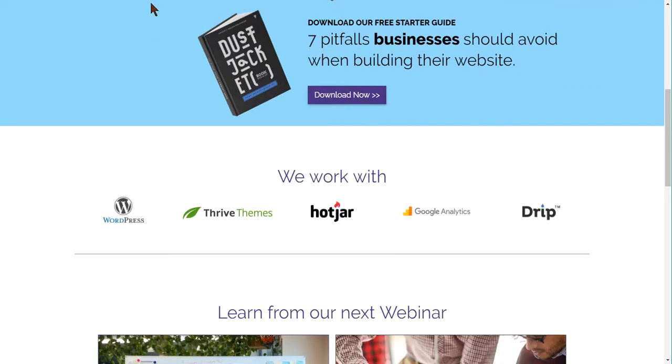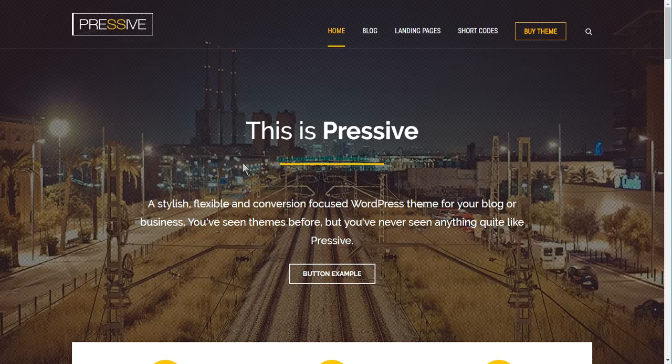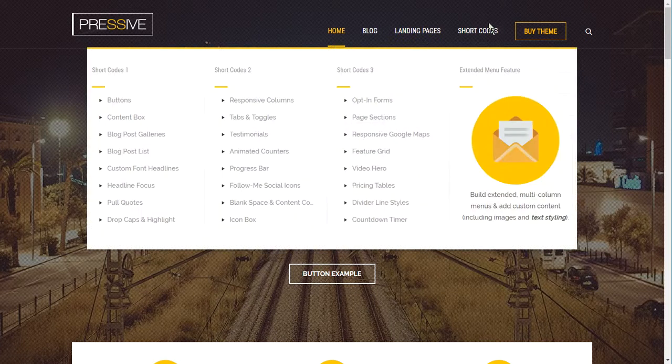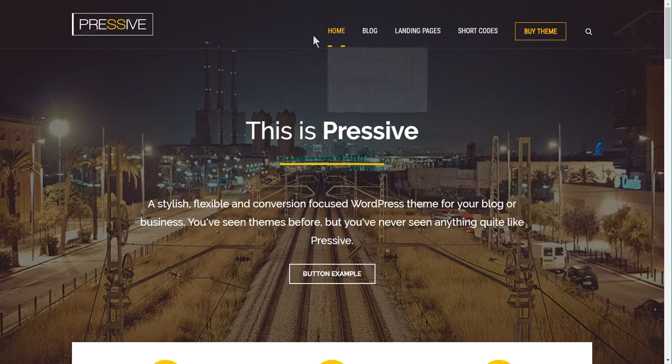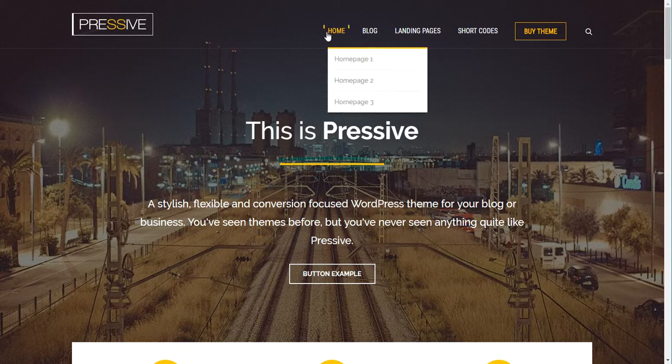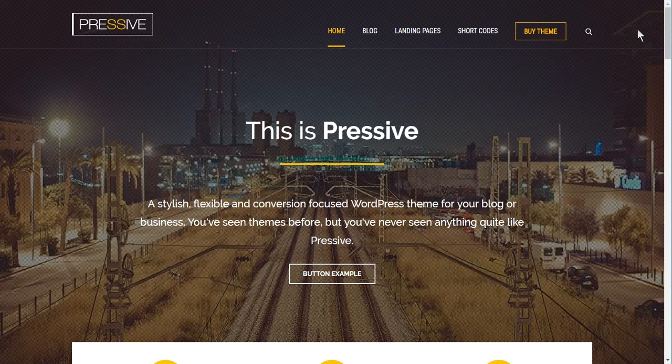I'll show you, just as a comparison, the Pressive. So this is the demo of Pressive from the Thrive Themes website. The nice thing about Pressive, which people like, is the fact that the menu is on top of the background image. So you see the background image with the factory. So the menu is actually on top. We can see it there.